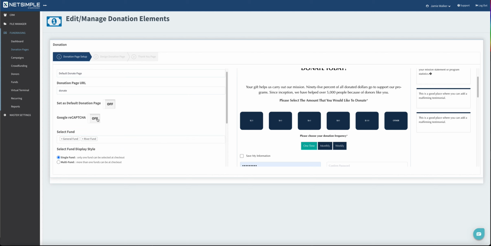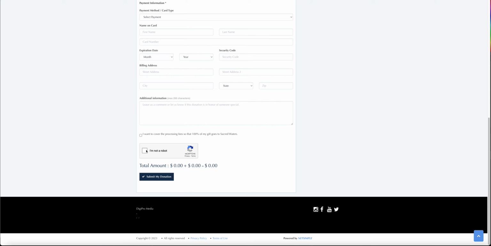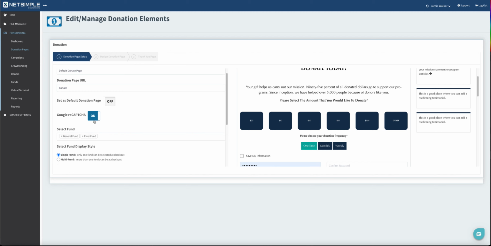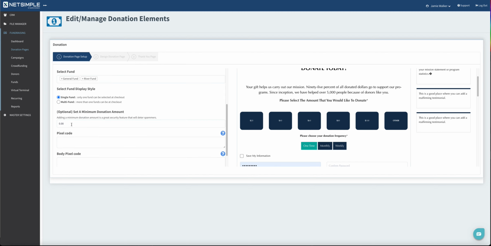Google reCAPTCHA, this is down here at the bottom. It is always very recommended to turn that on. Make sure it's always turned on to keep spammers at bay. You can also set up a minimum donation amount. I typically will do like $1 or $2 on this. And again, it's kind of a security feature as well, because if spammers are going to spam your donation form, it's going to typically be like $1 or less. So if they go over your minimum donation amount, it will prevent them from hitting that form continuously.